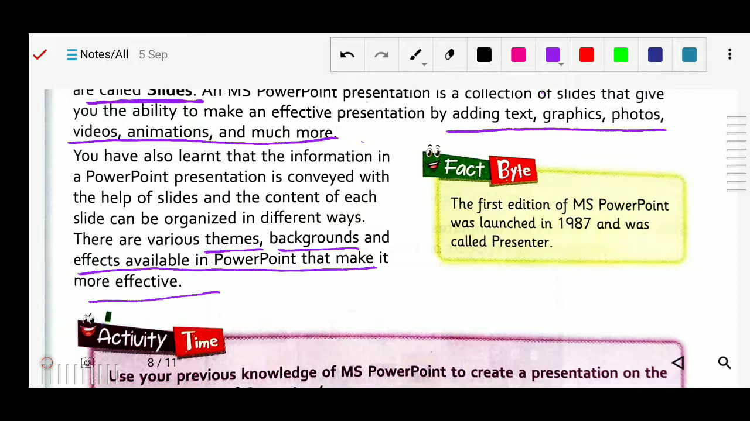We can apply different effects to the slide, to the text, to the images, and to the color. This makes our presentation look good, so we can show it very attractively. It will be a very good experience to view your presentation, so that the audience will accept it nicely and understand it better. That's why we use all these things.